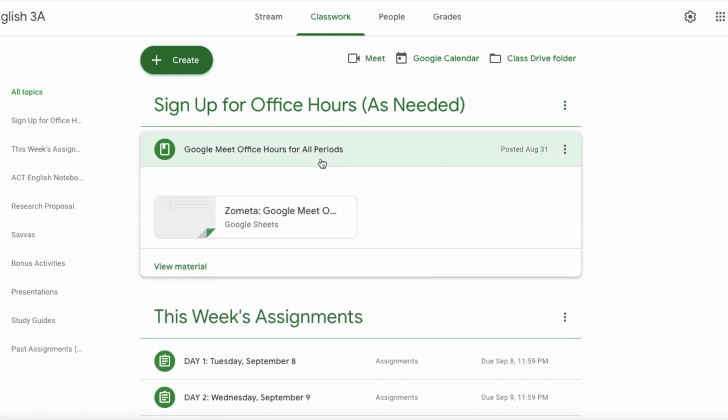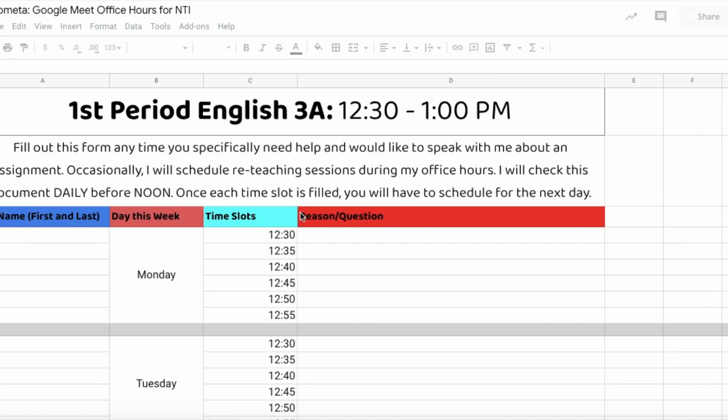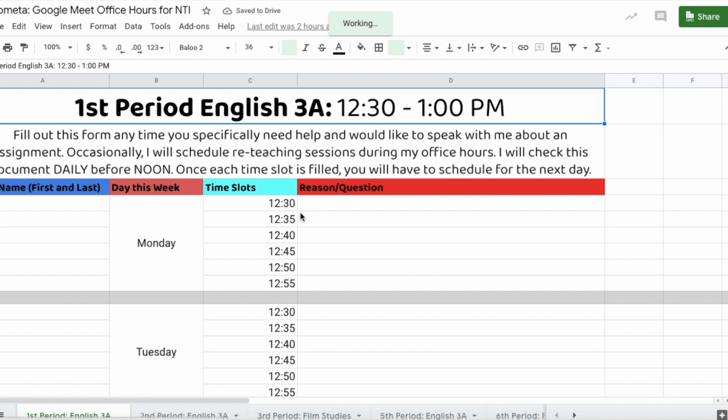Well, here's the thing. I don't particularly love Google Meet. Google Meet is good if you really have a question or you really need help with something. So instead of hosting Google Meets, here's what I have created for you. If you click on this Omida Google Meet office hours for NTI, you should see that it says, fill out this form anytime you specifically need help and would like to speak with me about an assignment.